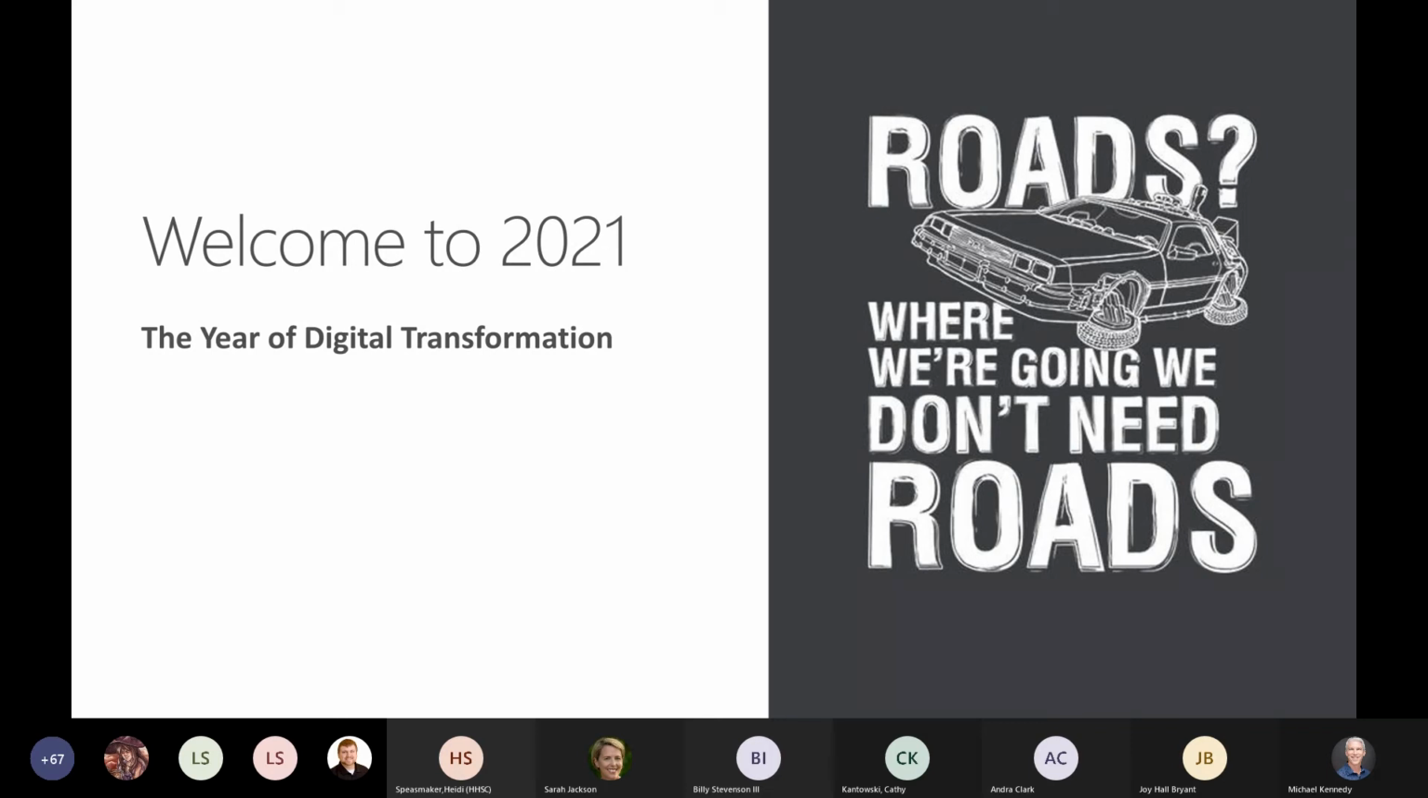And all of this is going to be made possible on this platform. And so, yeah, Teams isn't a time machine, but we are going to use it to modernize the way that we all get to work together. And that's our theme for 2021.